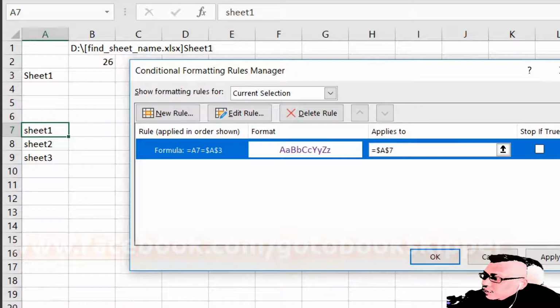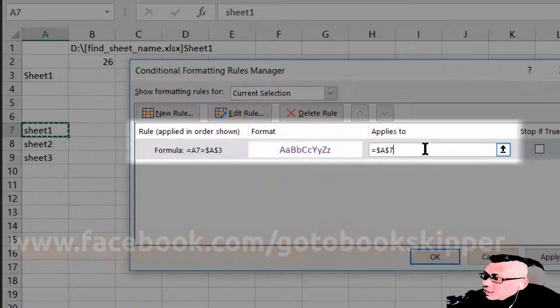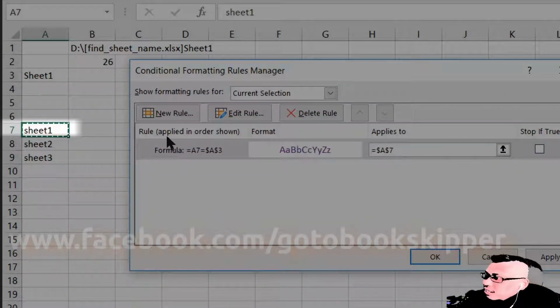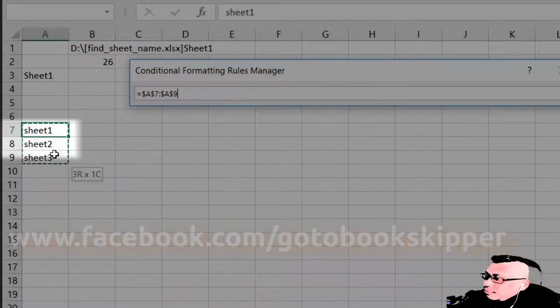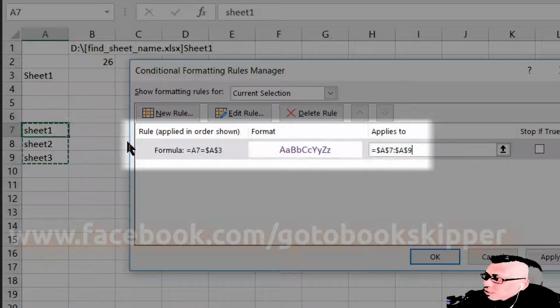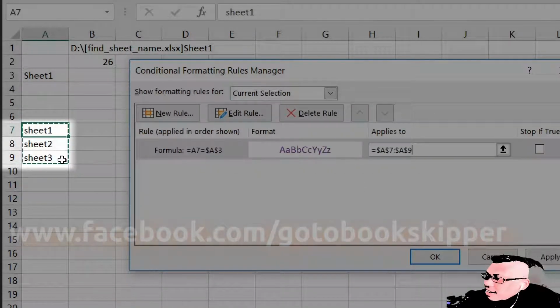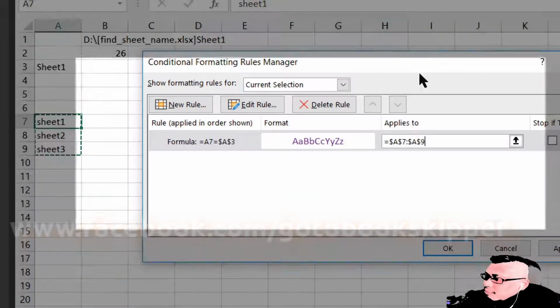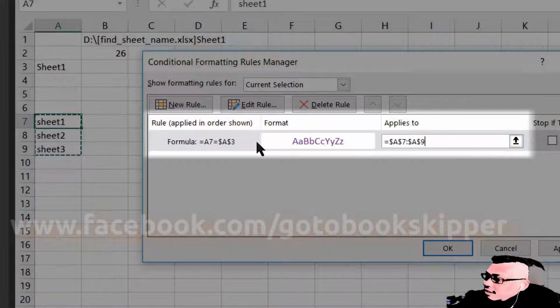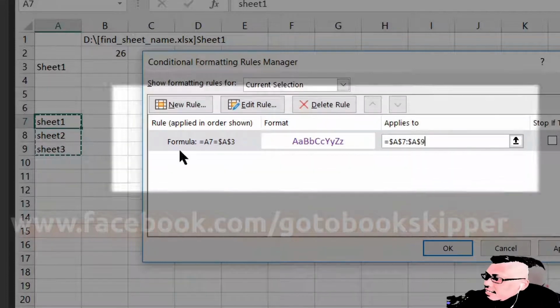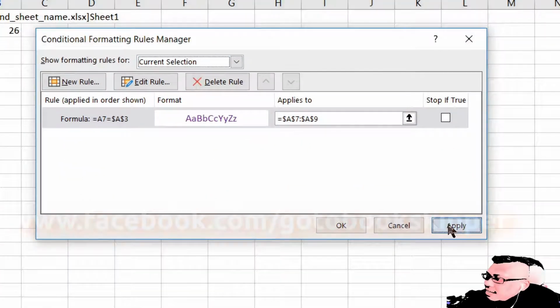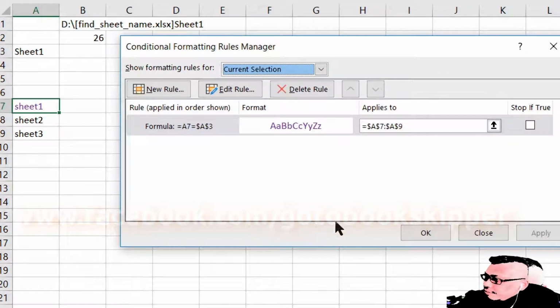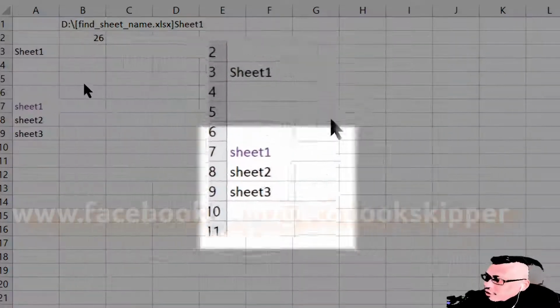Then you can see it applies to cell A7. Then I select along the column. So I select all cells from A7 to A9. The toolbar can be very long. Under the Applies to is from A7 to A9. Then hit Apply. And then OK. Here you see it turn purple.